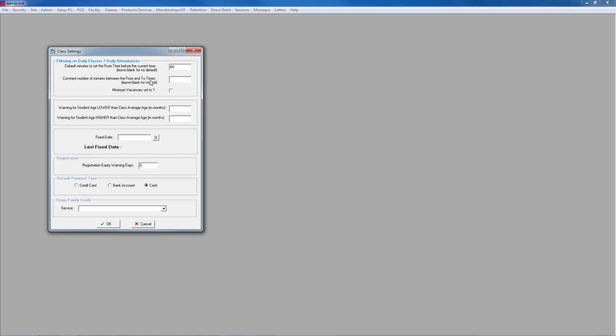Constant number of minutes between from and to times will limit how many classes you will see in the daily attendances screen. If we set this to 120 minutes, we will see 2 hours worth of classes. If you prefer, you can leave these settings blank and manually enter from and to times in the daily attendances screen to filter down which classes you will see.